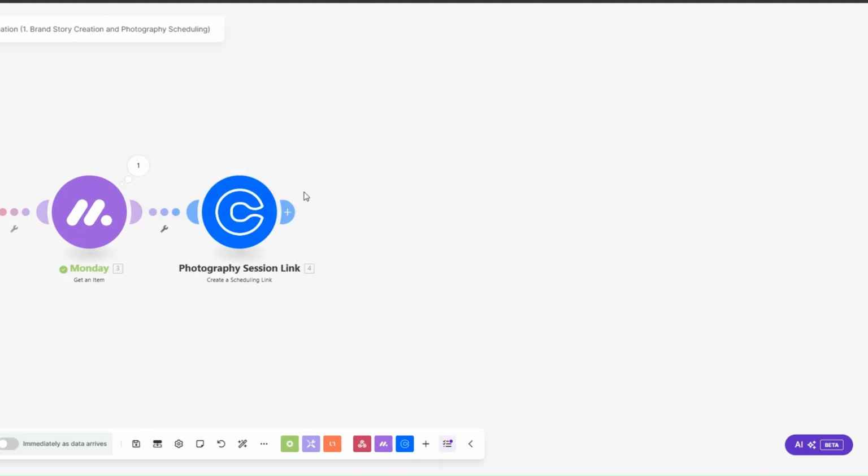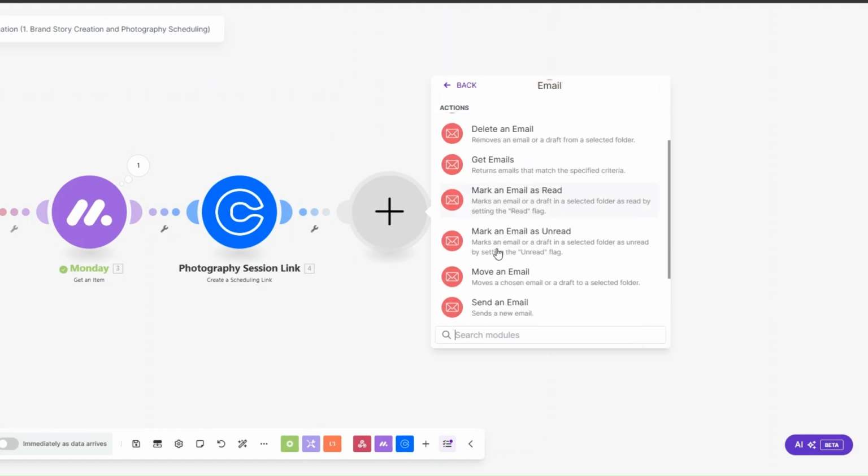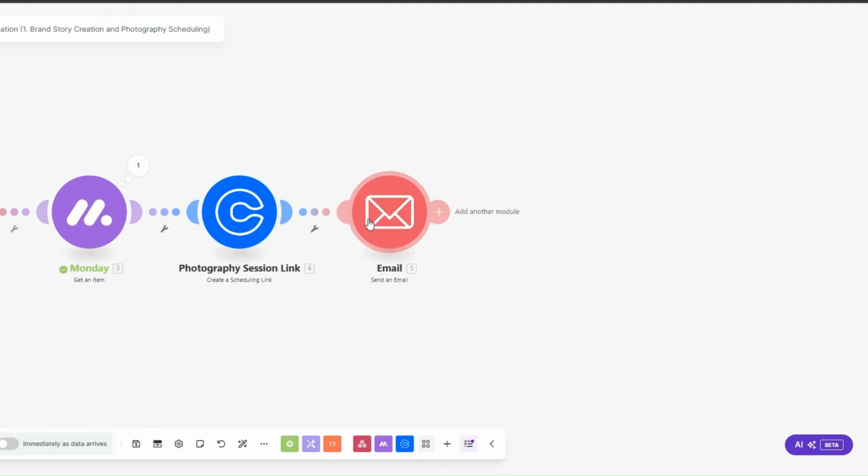And then click on OK. And now we're going to send the photography session link via email. On emails, I'm going to click on send an email module, and then rename this to photography session email, and then click on OK.